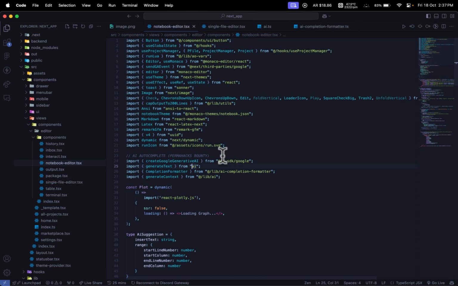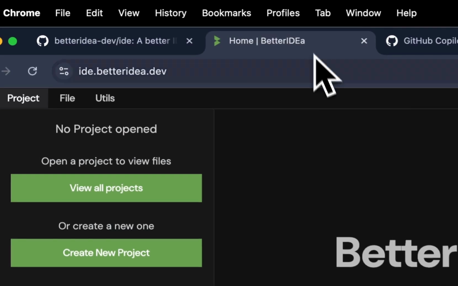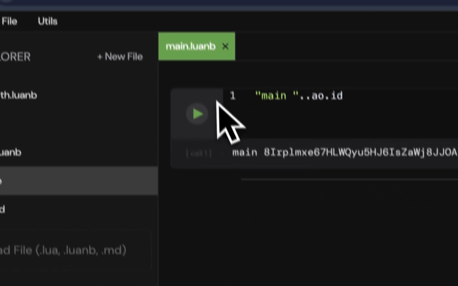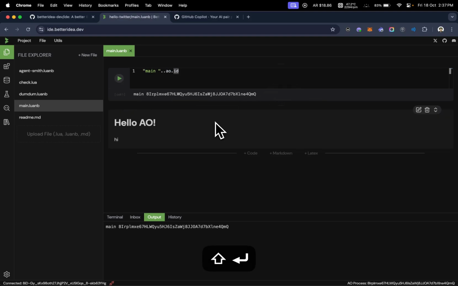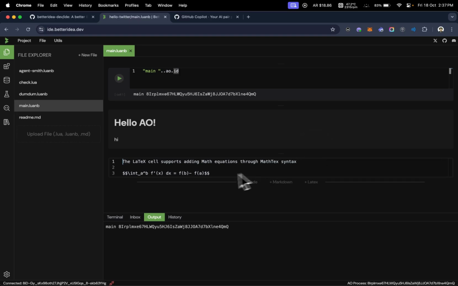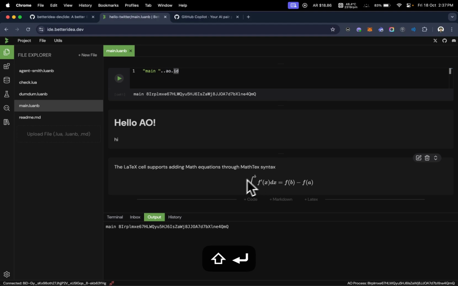Now there are three kinds of cells in the notebook editor. The first one is the simple Lua code cell. The next one is a markdown editor which renders markdown, and the third one is a latex editor where people can type in maths formulas and it will appear beautifully like this.